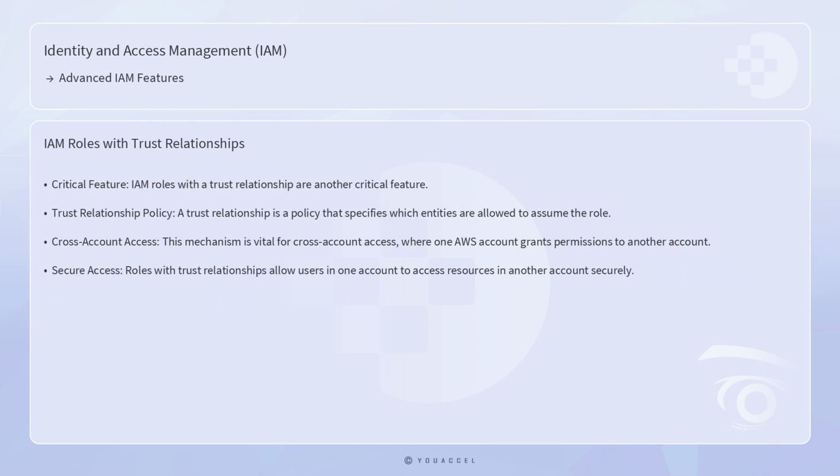IAM roles with a trust relationship are another critical feature. A trust relationship is a policy that specifies which entities are allowed to assume the role. This mechanism is vital for cross-account access, where one AWS account grants permissions to another account. For example, an organization might have multiple AWS accounts for different departments and use roles with trust relationships to allow users in one account to access resources in another account securely.